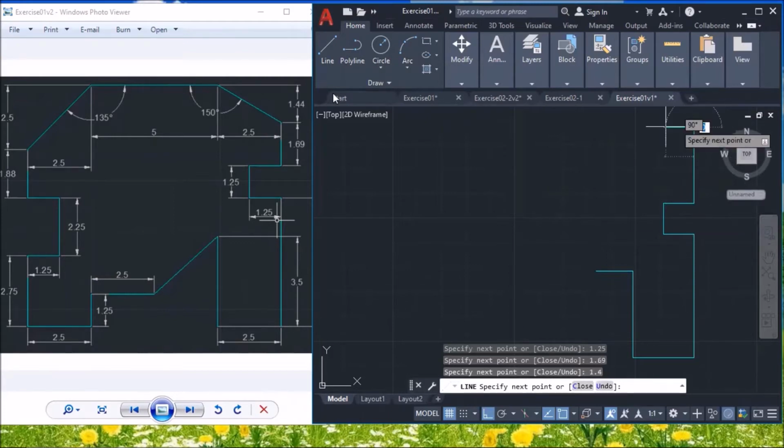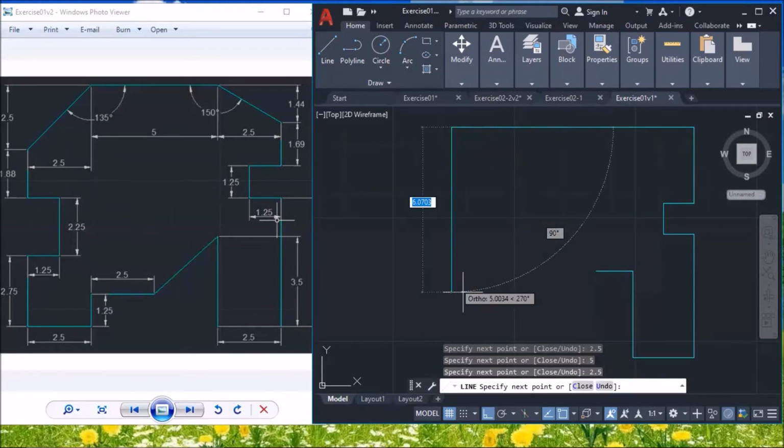I'll be drawing this line here. And then going to your left, that is 2.5. One more line to your left horizontally is 5 units. And then line, this is 2.5. Now going down is 2.5.